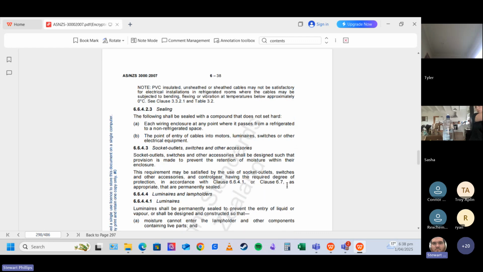The requirement may be satisfied by the use of socket outlets, switches or other accessories and control gear having the required degree of protection, so if we look at 6.6.4.1 or 6.7 as appropriate, that are permanently sealed. So they have to be permanently sealed. You can't just take a normal socket outlet or even some of the IP rated socket outlets and put them in there, because they won't meet the requirement for being sealed against moisture and cold ingress. Because that's the other thing: cold is a major factor for condensation.